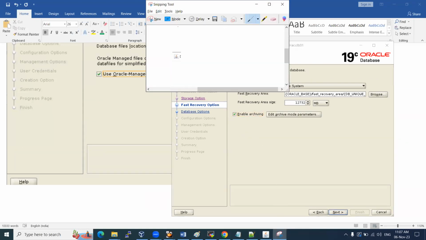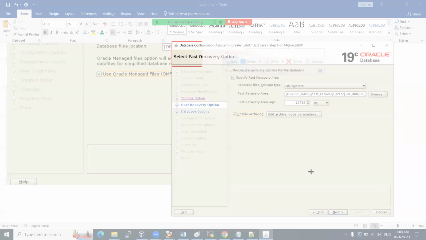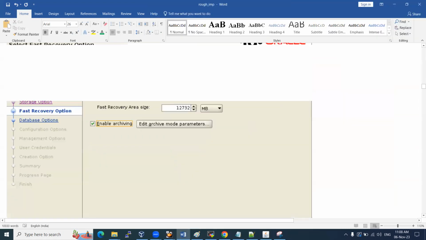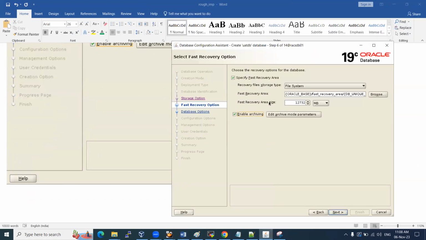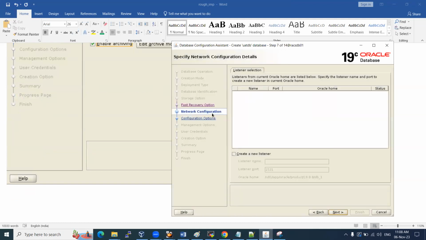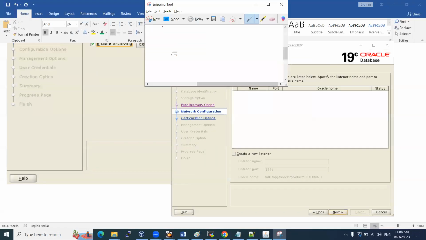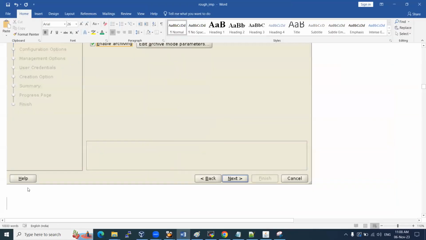Okay. As part of that installation, we can enable FRA and archive log mode, but if you want to enable them later, the database should be in mount stage. So now, as part of this database configuration, I'm enabling FRA. Network configuration I can create later. I'm not going to create it now. I'll create it later by using NETCA, the Network Configuration Assistant tool.